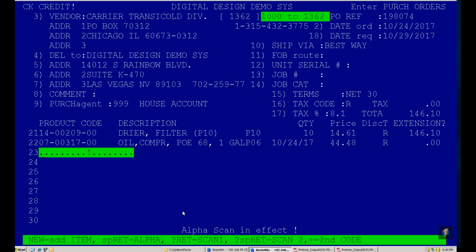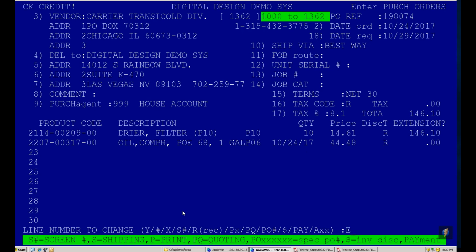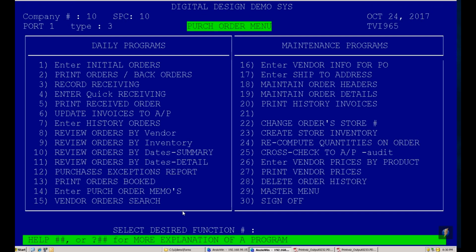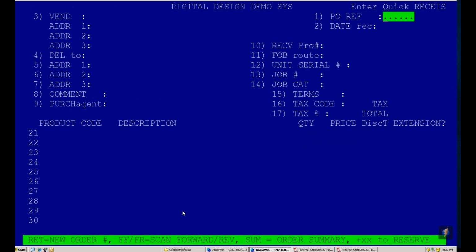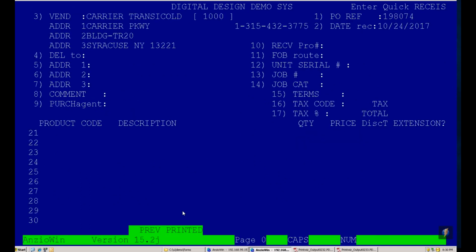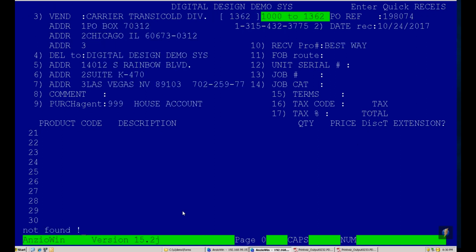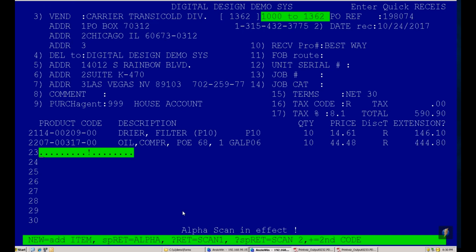Okay, so now I'm going to go to number 4, and I'm going to pull it up. I happen to know the PO number is 198074. And here's what we physically received.